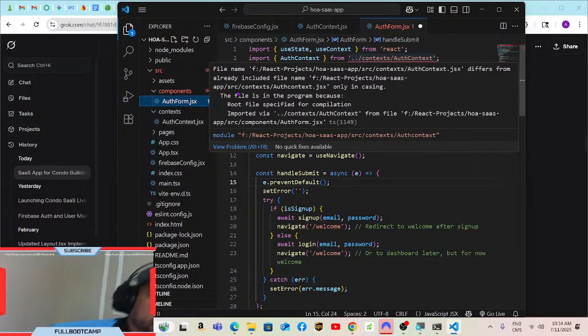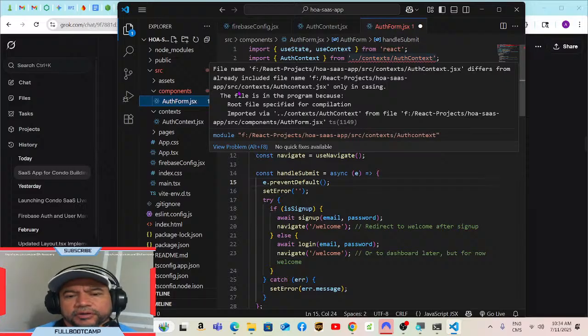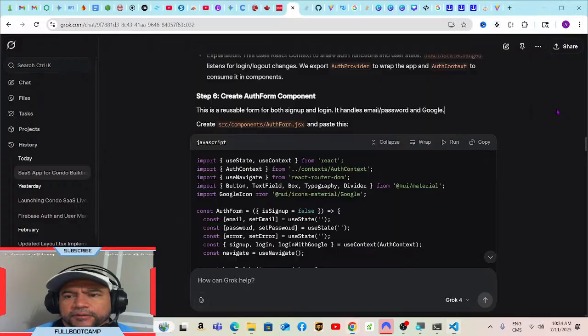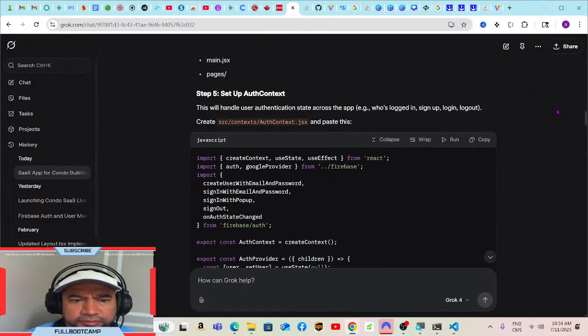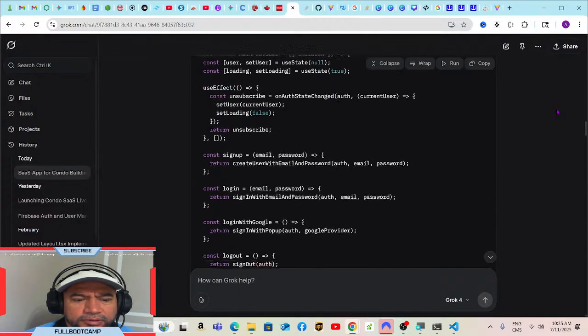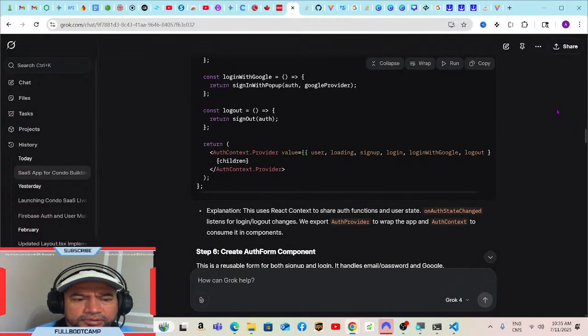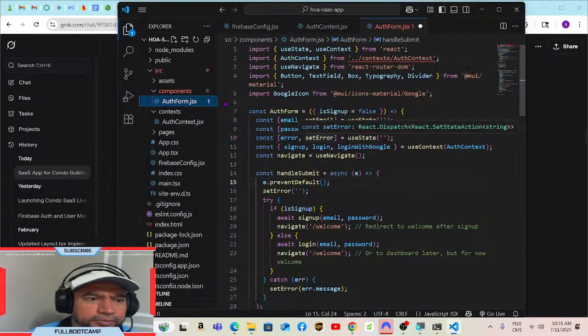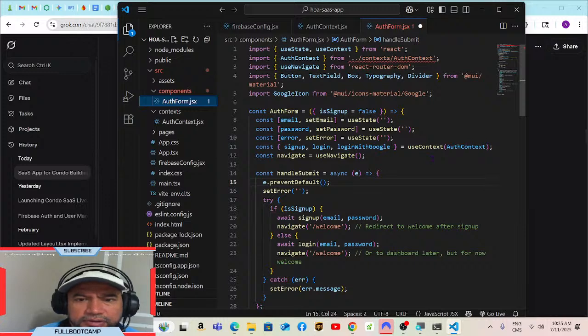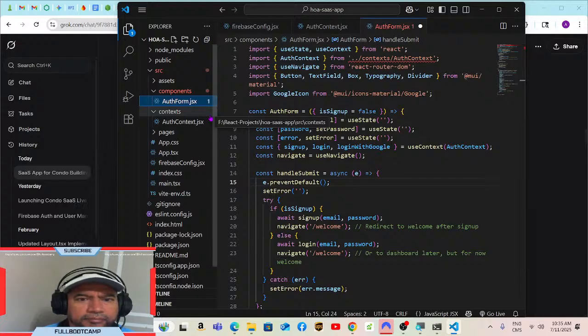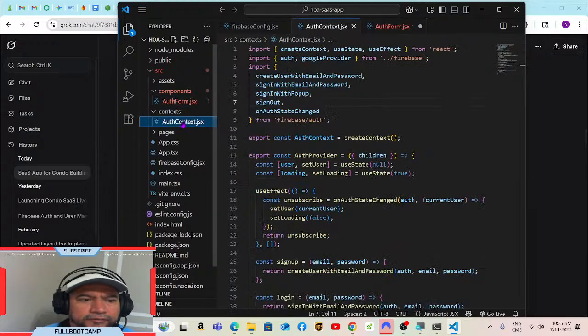App source auth context only is in casing. This is before I made a change, but we only have created two files. This one and this one. We already having this problem here. It's when I changed the name, something went ballistic. What if I erase this?